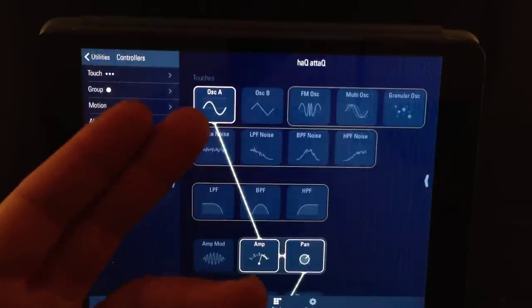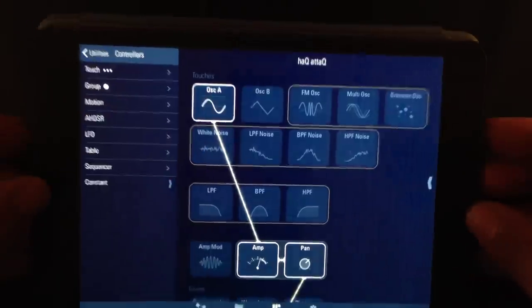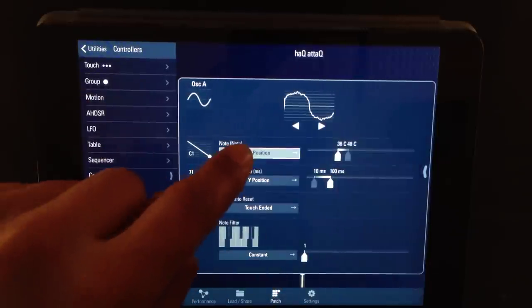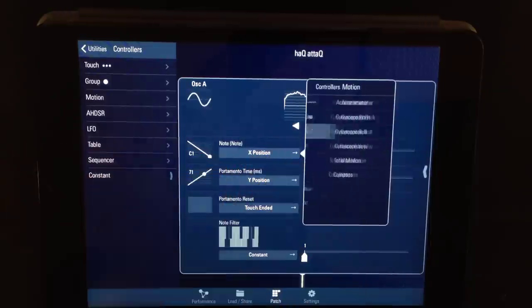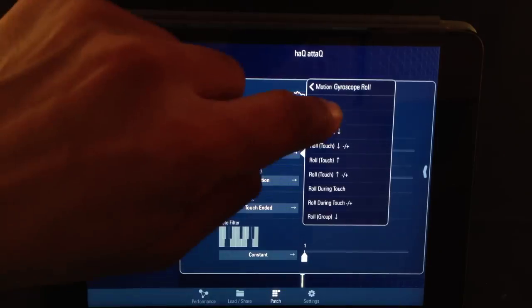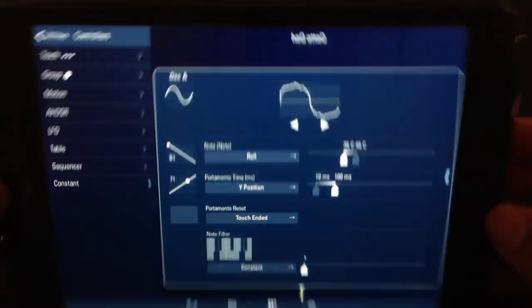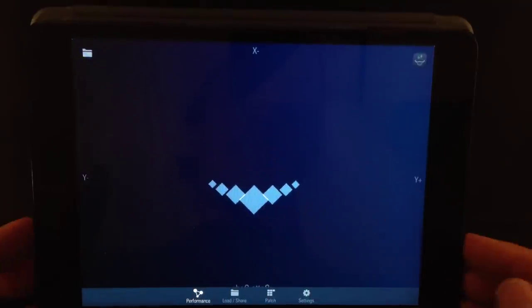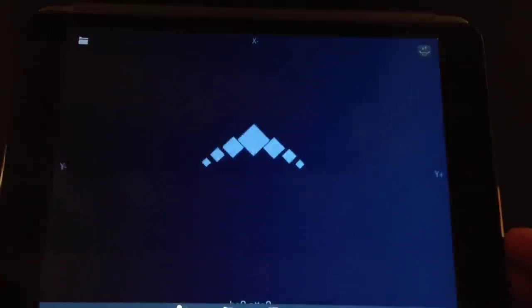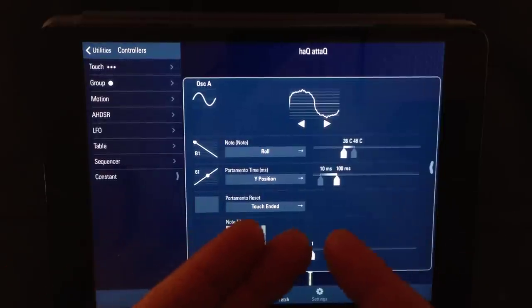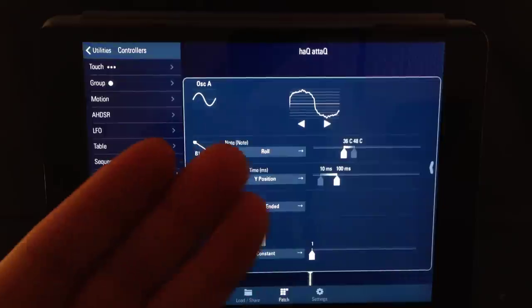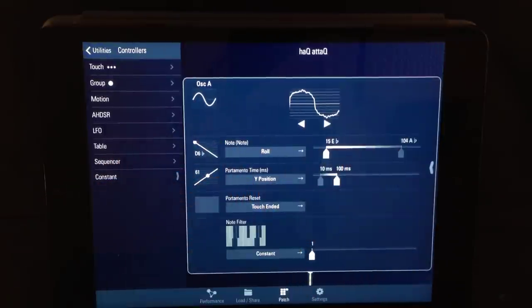Let's say I want to be able to control the pitch of the oscillator when I roll my iPad. We double tap to get into the oscillator, and we go to the note area, and then we choose motion, gyroscope, roll, and roll. Now rolling the iPad will control what notes are played. And as soon as we're using that type of controller, we see this shape popping up on the screen. It's a graphical representation of the position of the roll. Now for the purpose of showing you what happens when we're using the gyroscope to control the note of the oscillator, I'm going to increase the range and you'll be able to hear it.